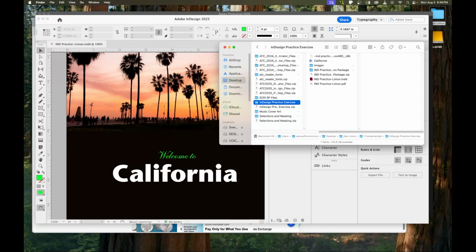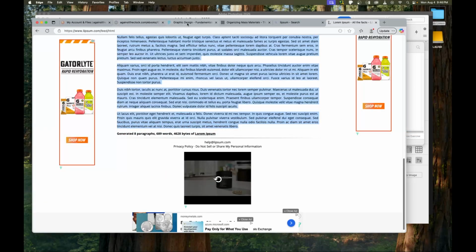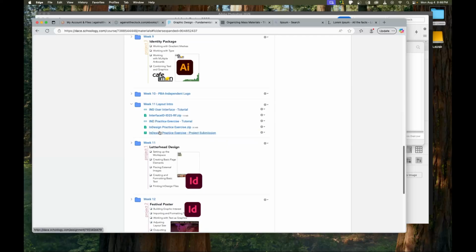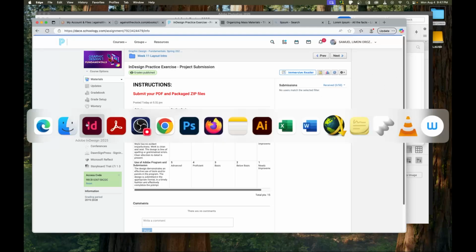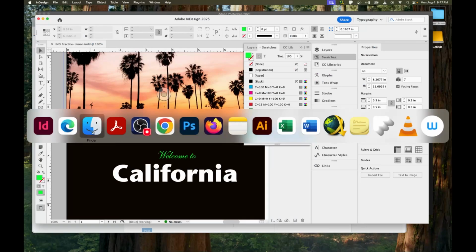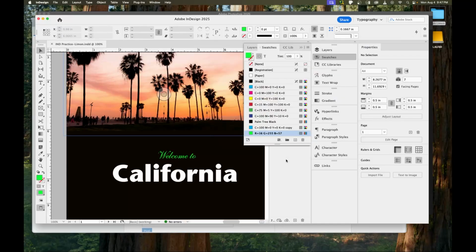So when you go to Schoology, you're going to click on InDesign Practice Exercise Project Submission, and you will submit those two files. So the PDF, and I believe I have the instructions here. So submit your PDF and package zip files. So those are the two documents you will be submitting to this project. Again, do not turn in your InDesign file. I want your zip file as well as your PDF. And that concludes this project.